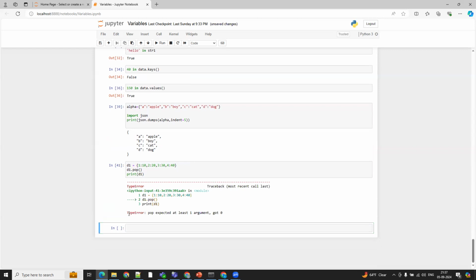Pop without index is not supported here. Pop is expecting at least one input, but since we did not pass anything, it is not taking that. It's not allowed. That's it. If you give a specific key, then it will go and delete that.